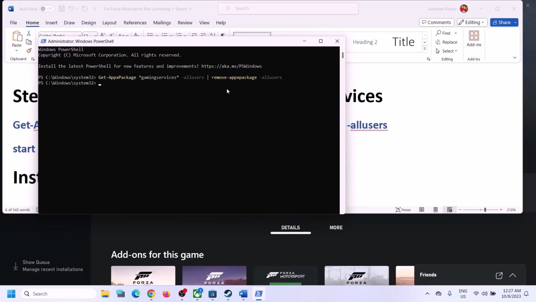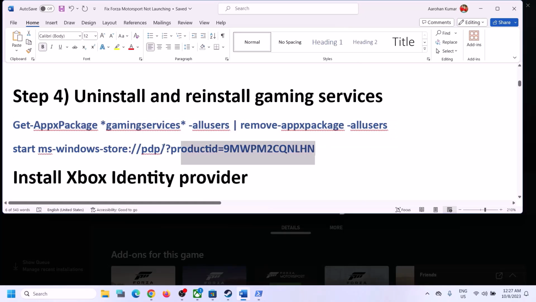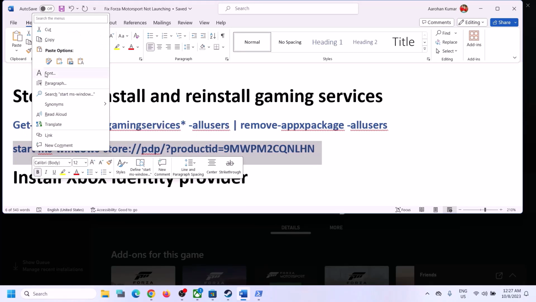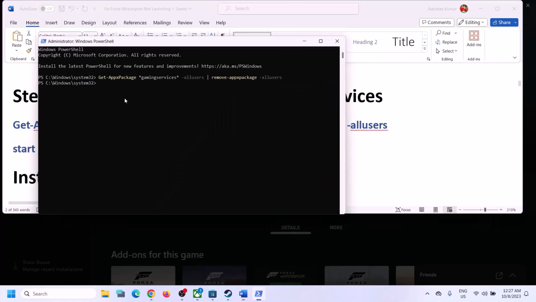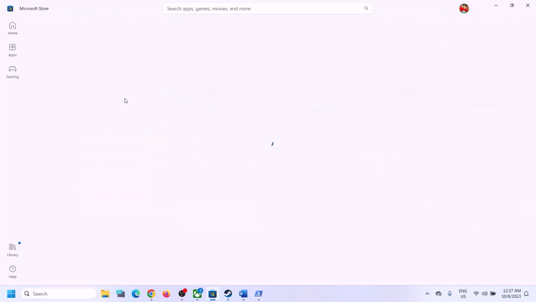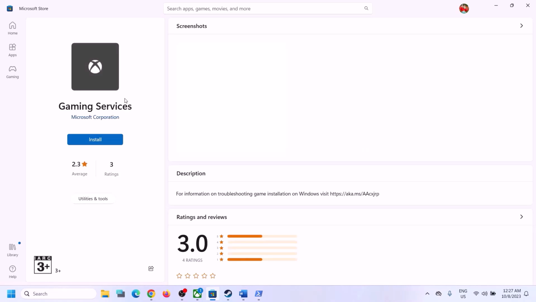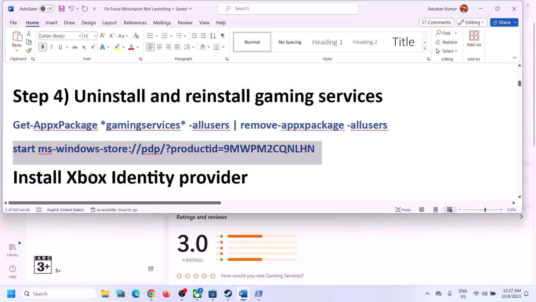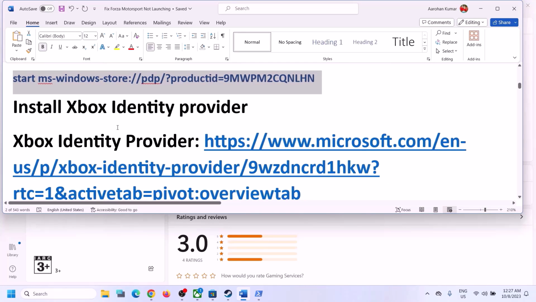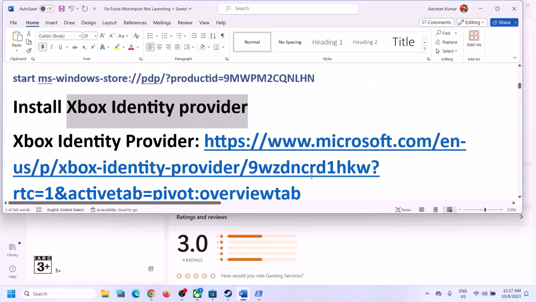This will uninstall gaming services from your computer. Now copy the second command and on the same window you can paste the command, hit the enter key. It will open Microsoft Store and it will show you an option to install gaming services. Click on yes to install gaming services, and once gaming services is installed, now you can launch the game and then check.